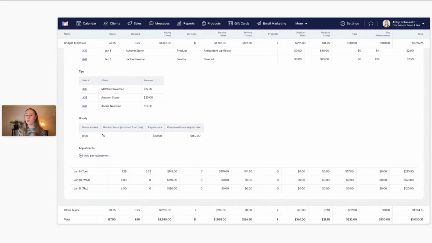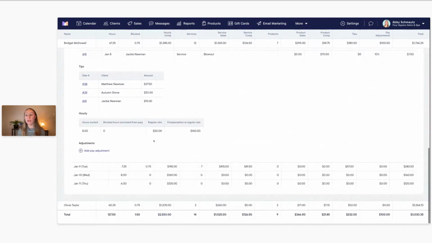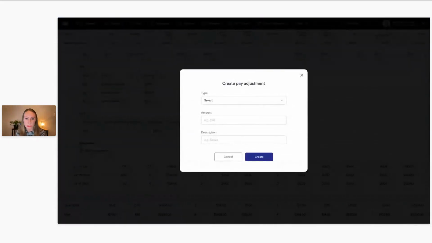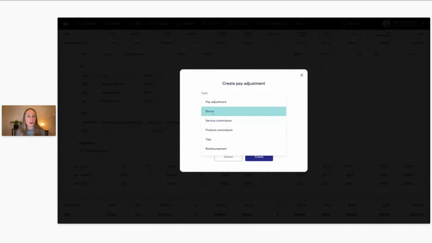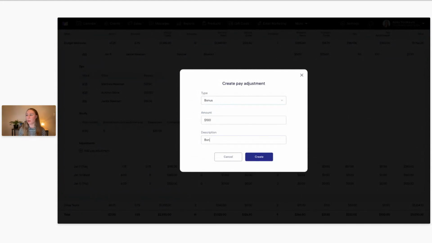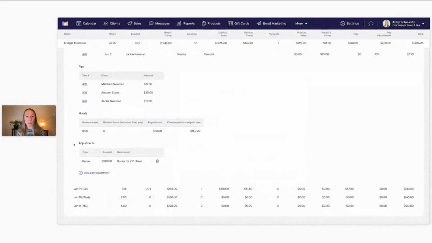You'll just go to whatever day you want to make the adjustment for, and then click Add Pay Adjustment. I'm going to do that now for Bridget, just so we can see what that looks like. Right here, you can select the type. I love that you can specify exactly what it is. I'm going to choose bonus, and then you add the amount. I'll put in $100, and then you can put in the description as well. I'll put something like bonus for VIP client, and then I'll hit create. Now we've created that pay adjustment right there, and you can see it right here. You can delete it if you want to as well. So super easy to go through.